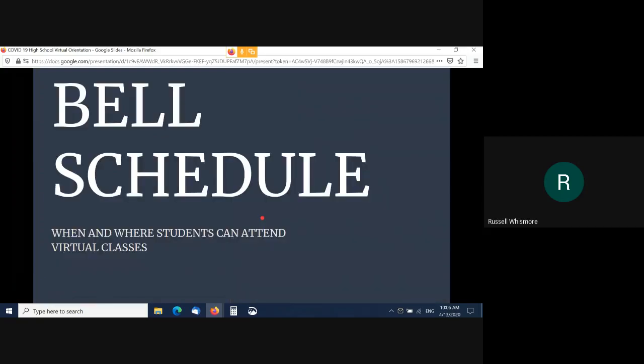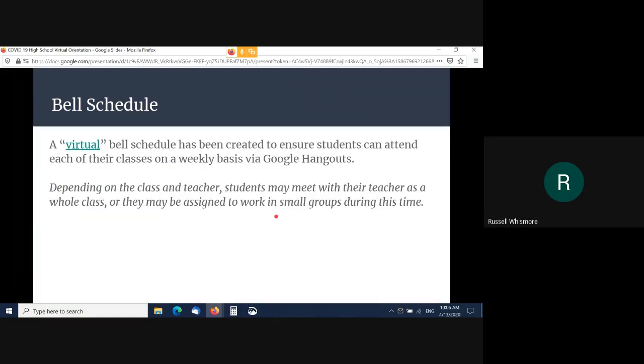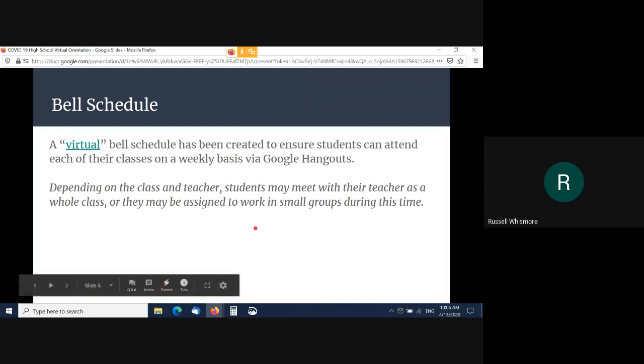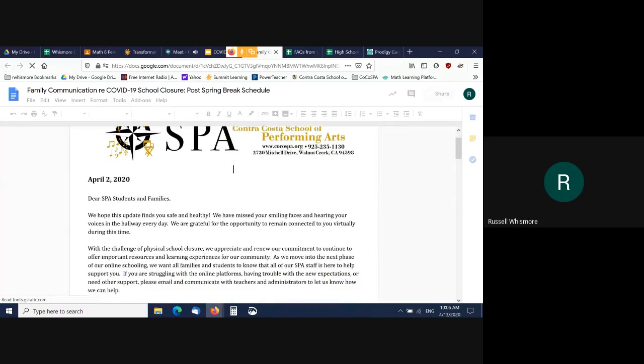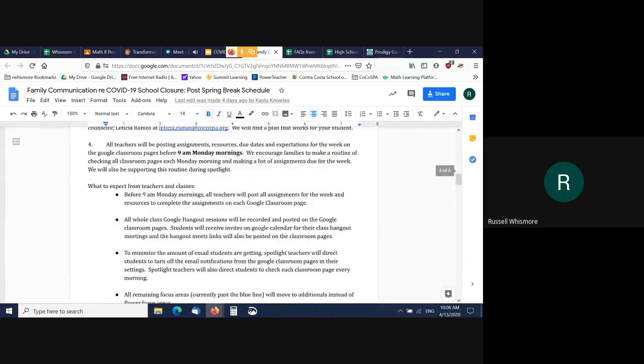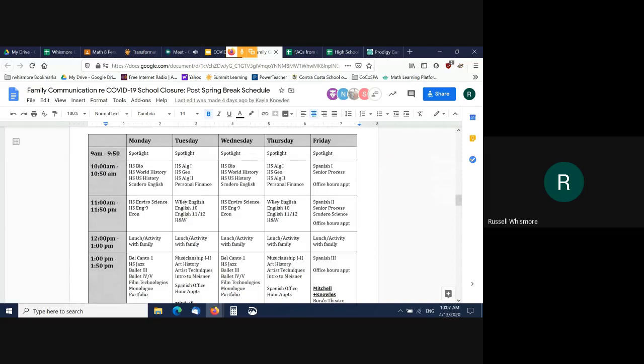So, bell schedule, where and when students are going to be able to attend their virtual classes. So we've come up with a virtual bell schedule so students can make certain that they've got connections with each of their classes, at least on a weekly basis, through Hangouts and through Google Meets, as we're doing right now. They might be working as a whole class. They might be working in smaller groups, as a teacher may designate. You should have already received this letter just before the break, but I want to make sure I pull up the basic general schedule.